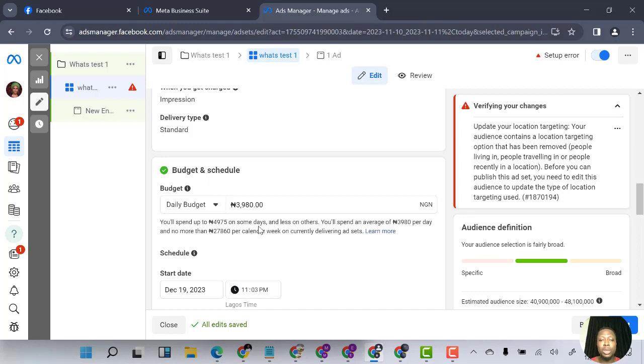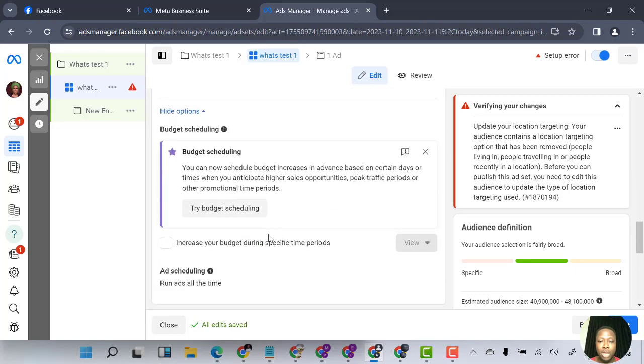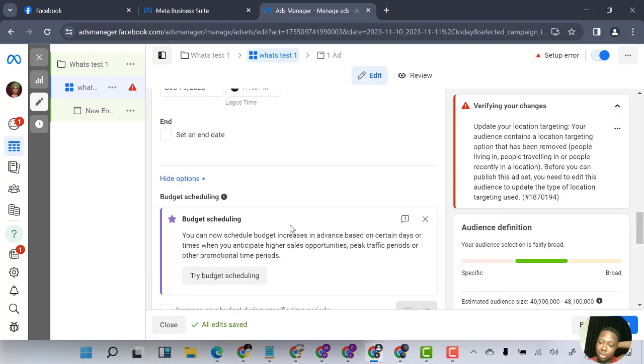Mind you, the bigger you spend your money, the bigger the result you get. So don't expect that when you spend 500 naira, you should be expecting a bigger result. No. So just understand that aspect. All right. So the next one is to do your targeting.